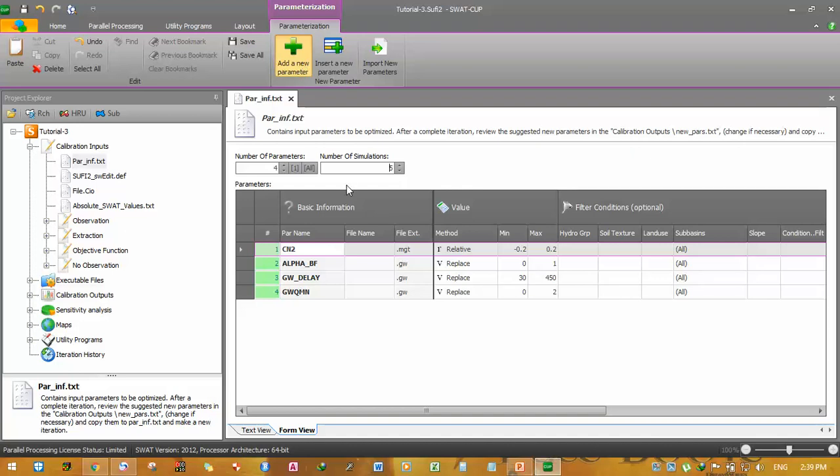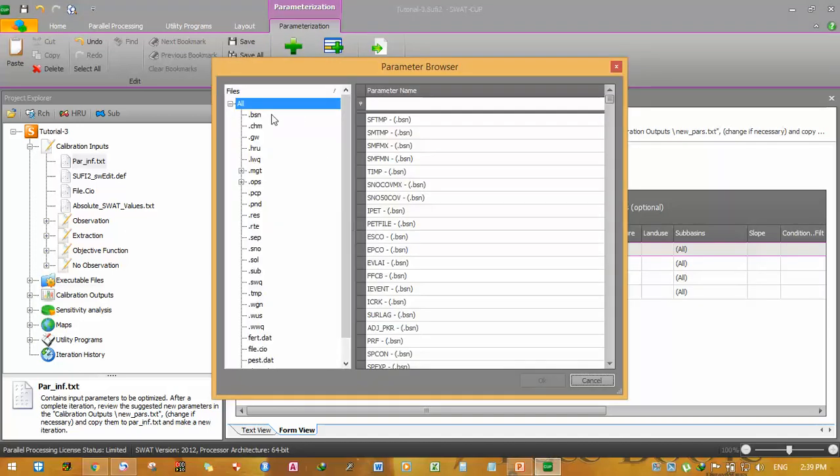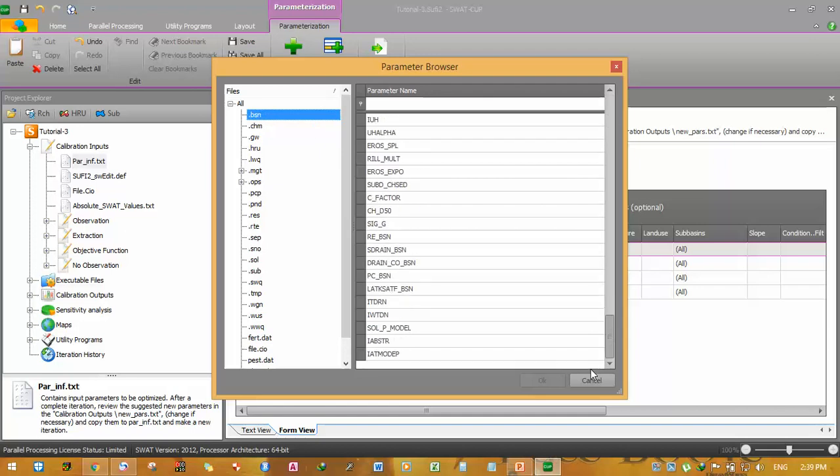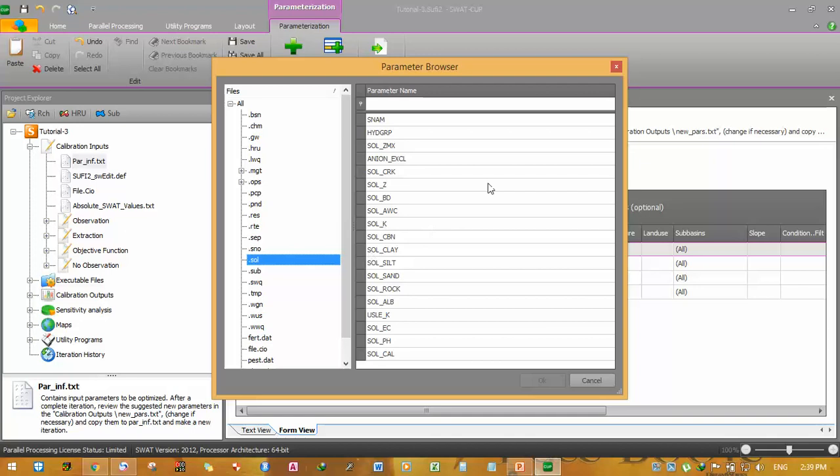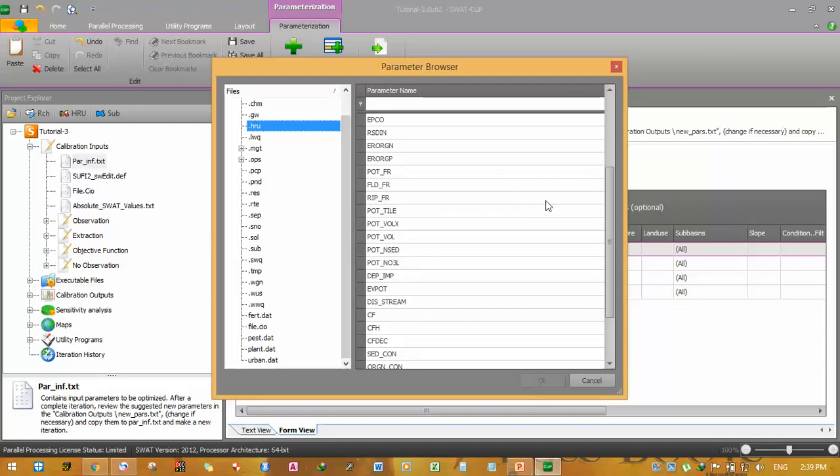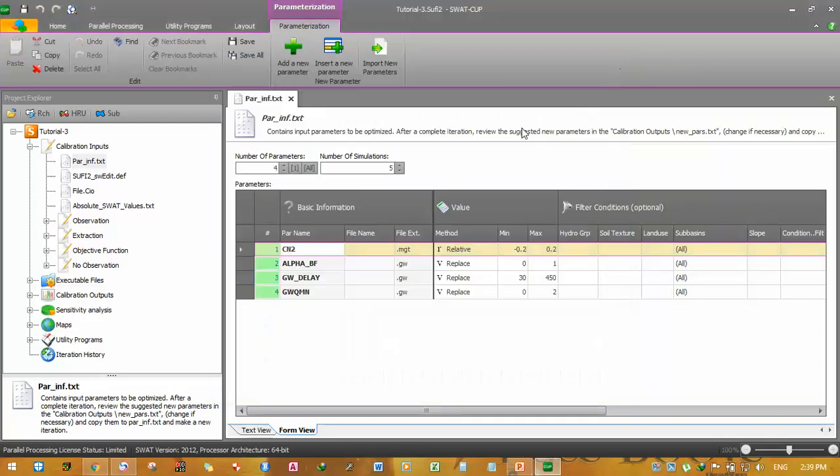There are so many parameters to enter. These are the Bayesian parameters. These are the soil parameters. Hydrologic response unit parameters. There are a number of parameters. Therefore you can increase by clicking here and search a parameter type and a parameter name.